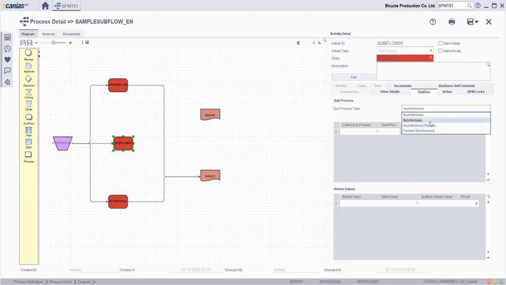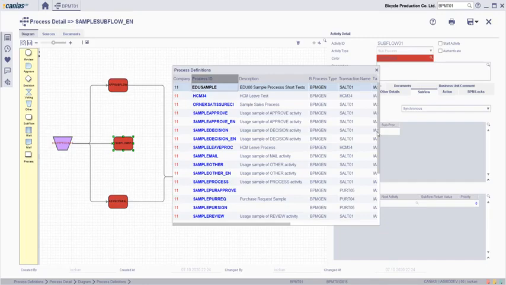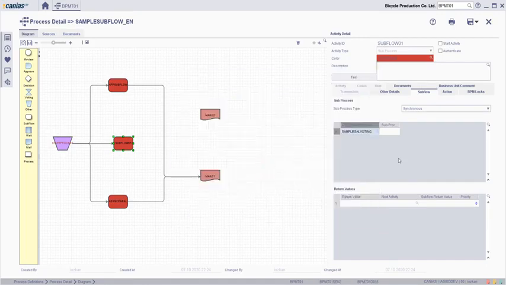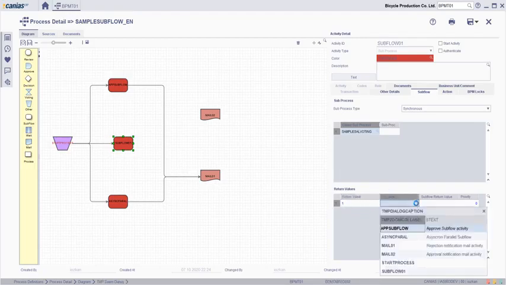For this process, synchronous subprocess type will be used. Select the subprocess to be called. Now the return values for the subprocess will be entered. So for this example, if return value is 1, the next activity will be mail01 for rejection notification mail activity.